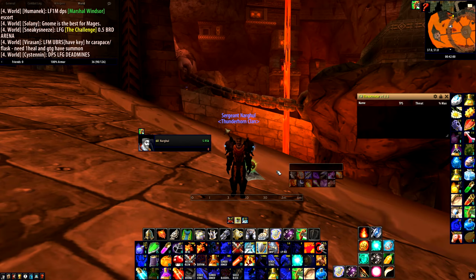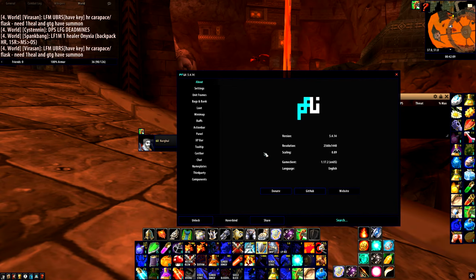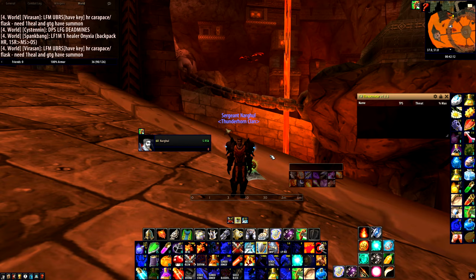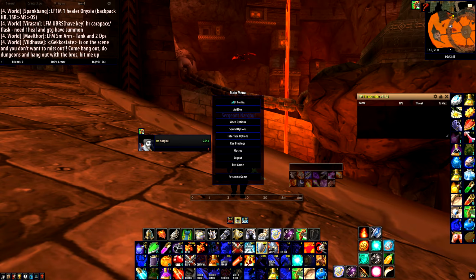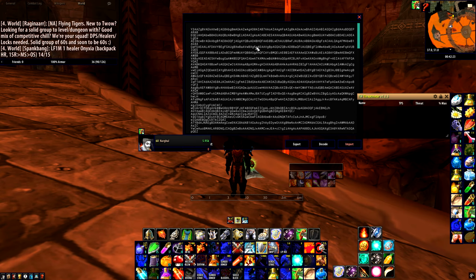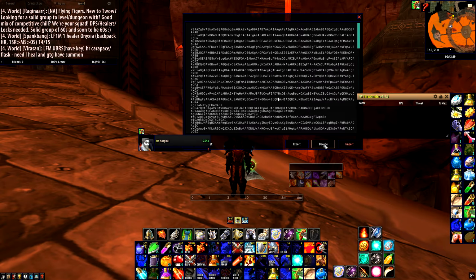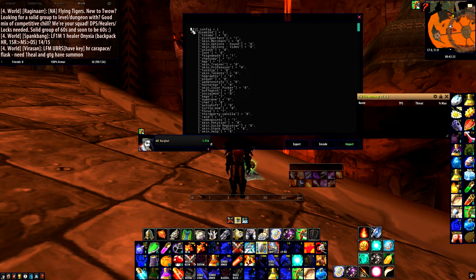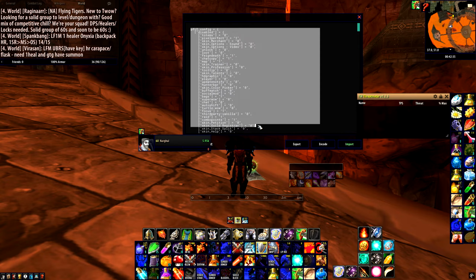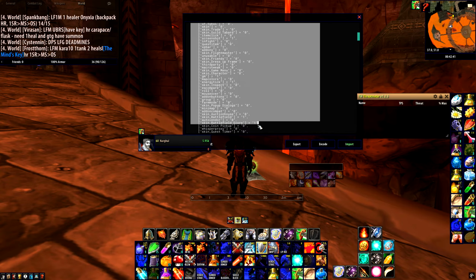Alright, let's start with the thing that you guys want the most. That's how to import a profile on another character. It's really simple and straightforward. All you have to do is press escape, go to PfUI config, then click share, and then you will see all these scripts written. Just press decode, and you will get all these codes. Then you have to copy all these codes, Control C.